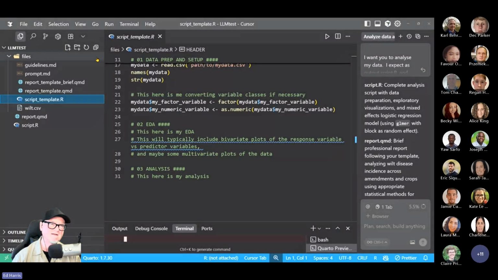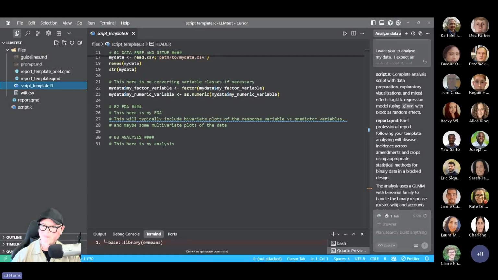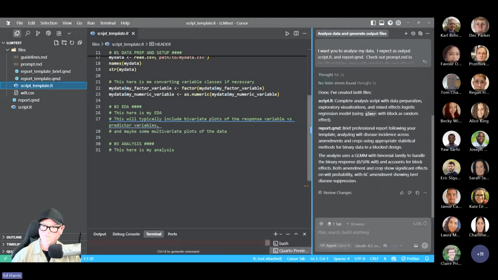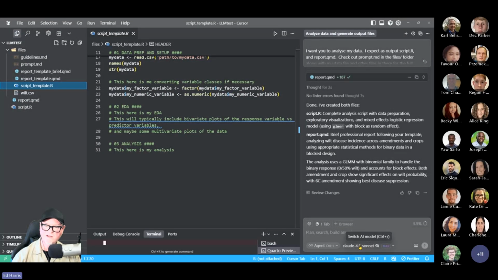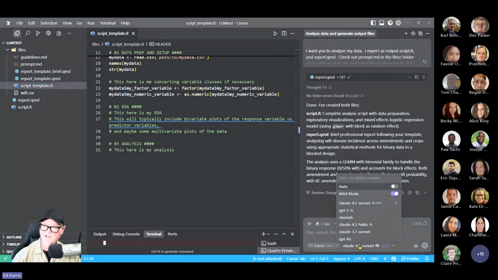And I should mention that I didn't show you this when we did it. I'm just going to make this a little bit bigger. In Cursor, for the model here, way down here, you can see that I'm using a particular kind of model.